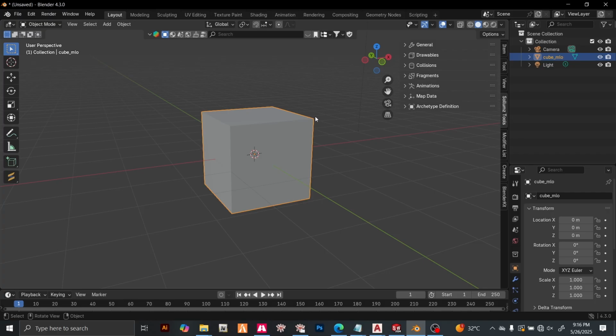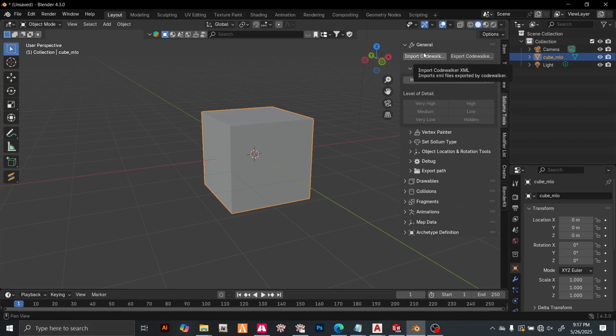So how do I do that? I want to believe that if you're watching this, you've already installed Sollumz within your Blender. If you don't know how to do that, there are video tutorials online on YouTube that can be of help to you. Now this is my own Sollumz tools. Under general, we always see import and export, then coming down to drawable.